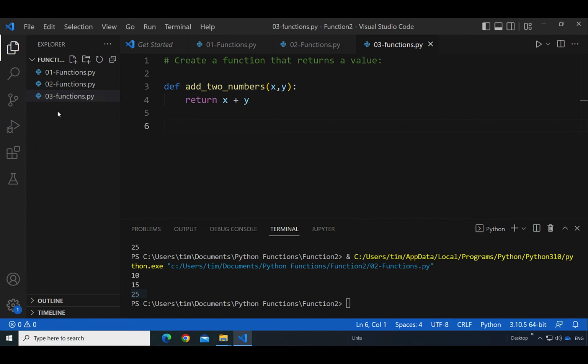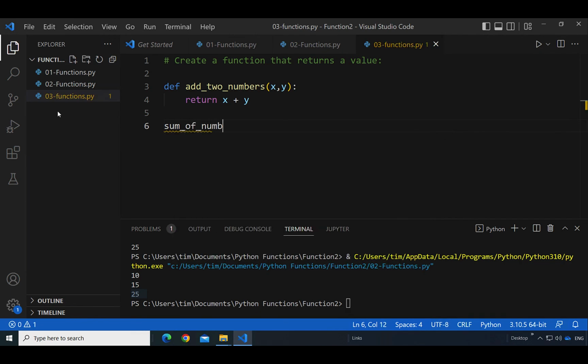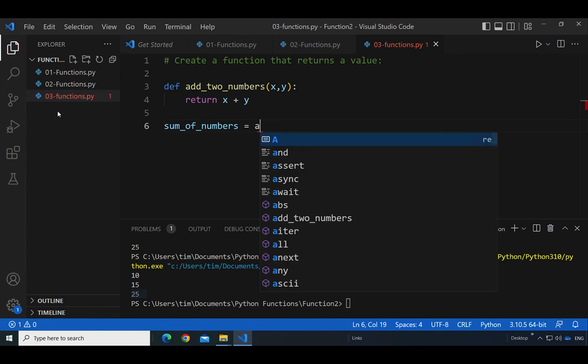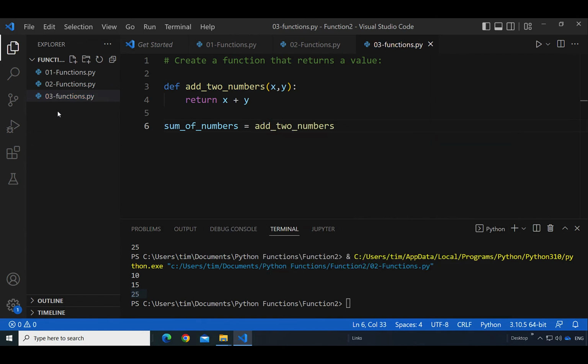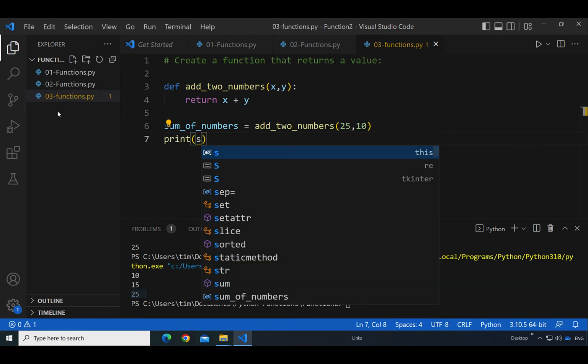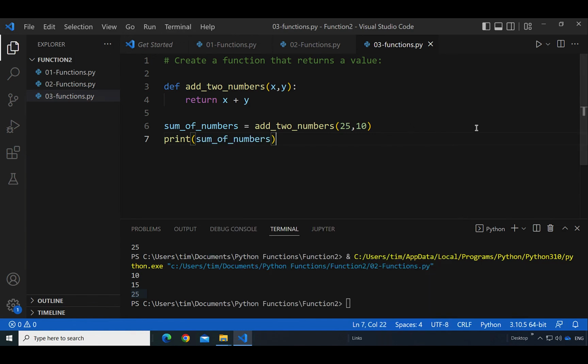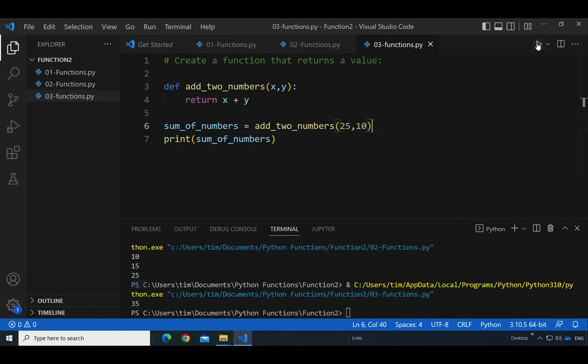Now to use this function, again, you have to have a variable to catch the value because something is being returned. So I'll create a variable called sum_of_numbers is equal to add 2 numbers, and let's supply 2 numbers. 25 and comma 10, and then we're going to print that result. And we should be able to run that, and there's our answer, 35.